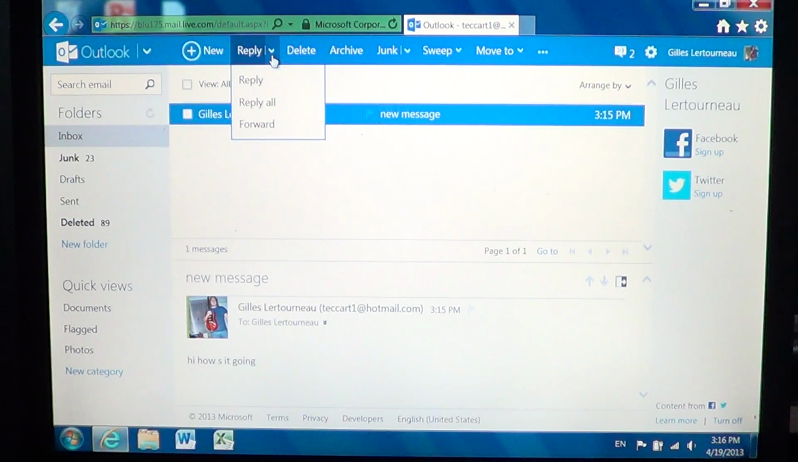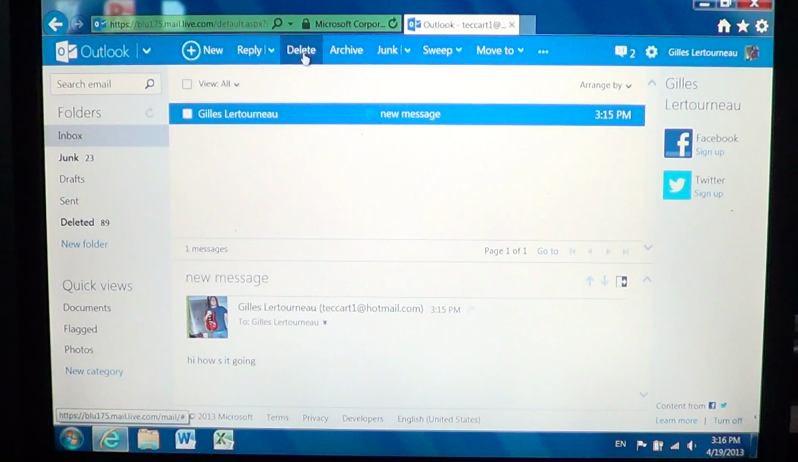So if you're looking for the forward button, before it was there on the top, now you've got to click that little arrow in front of the reply to get the forward. If you want to delete the message, well, the delete is there. So all you have to do is delete it.